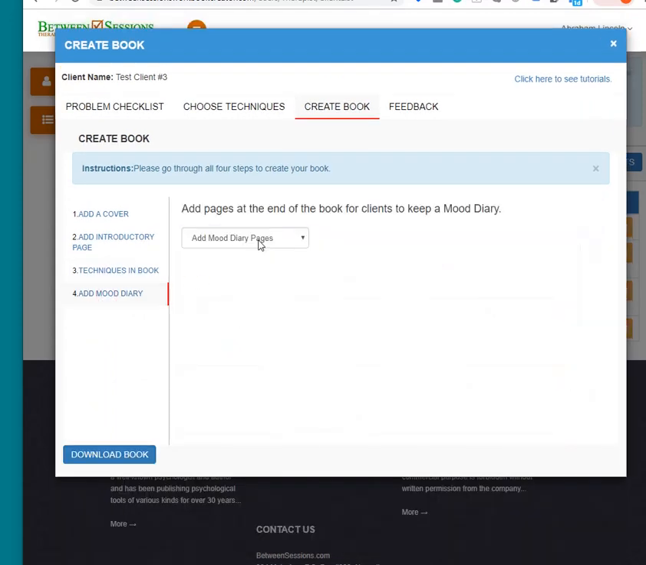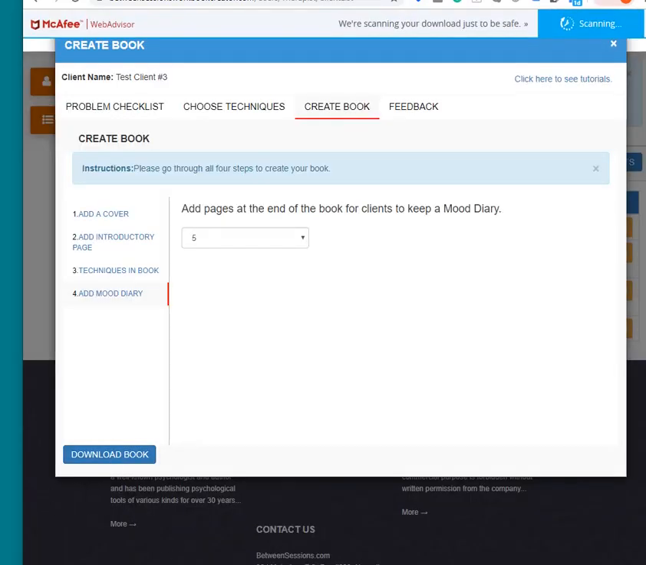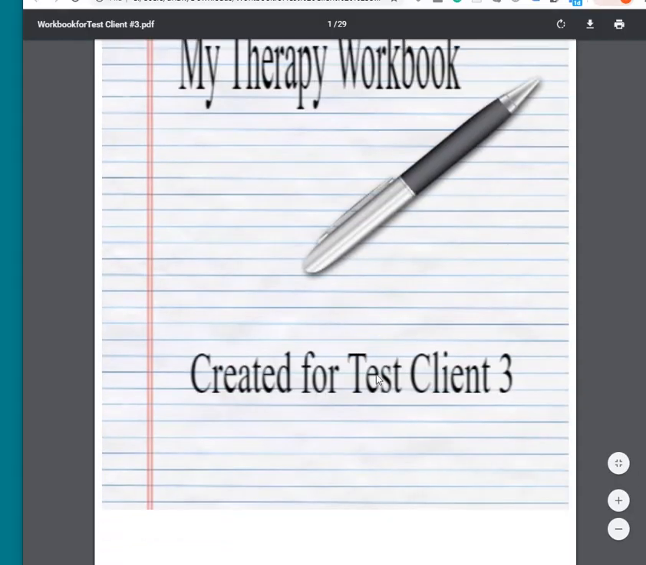Finally, you can add a mood diary. We'll add 5 pages. This would be at the end of the book, and this will help the client just keep track of their moods on a daily basis. Now you're done. One click, download the book. Open it up, and that's what we just created.